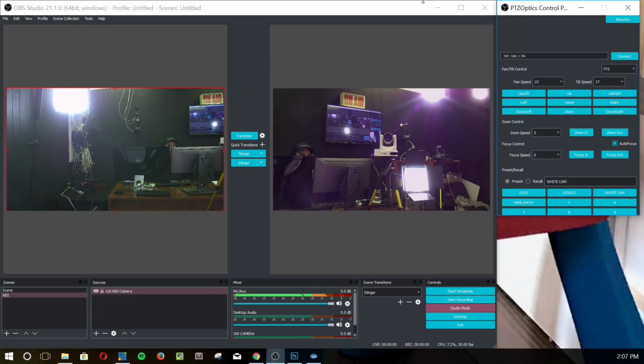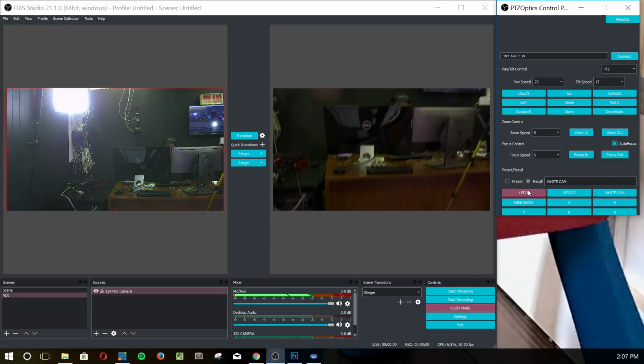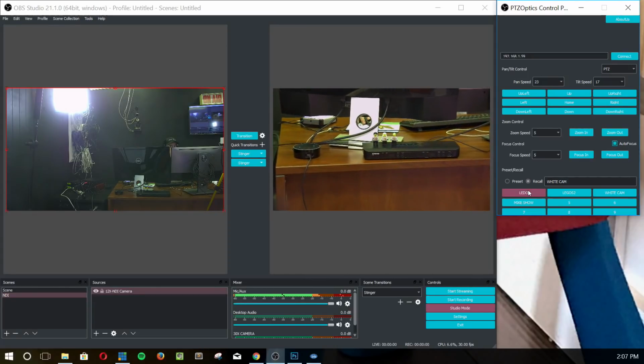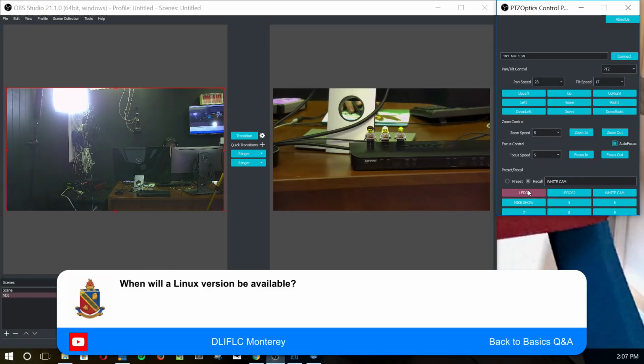So on the right-hand side here, we have the presets. There are two different ways to set a preset. You can set presets and give them a name, and then you can recall presets that you've already done. This one here should say Lego. This is our 30X zooming in. Nice, that's Legos. Good.